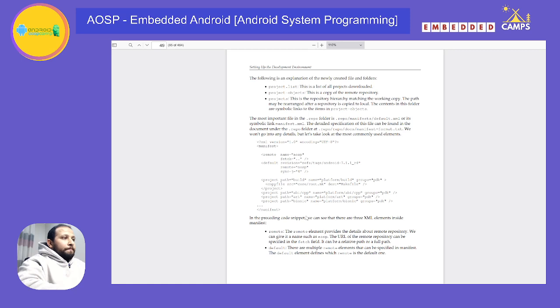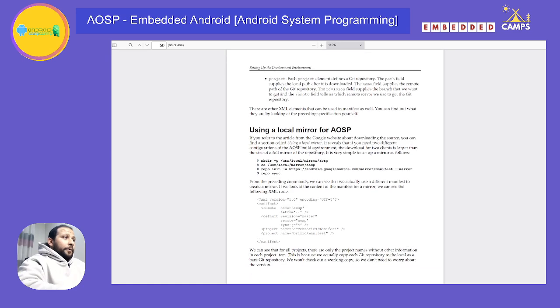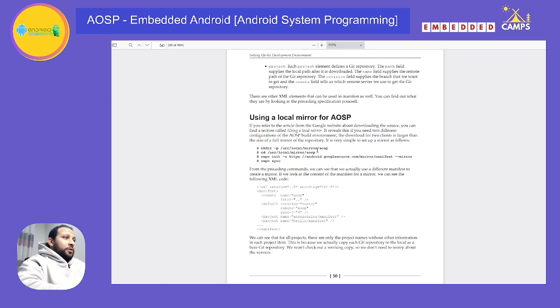I need to give you one tip. If your sync is slow or you are getting wrong code, always check your manifest first. It is usually the root cause. Okay, so this is using a local mirror of AOSP as you see now.